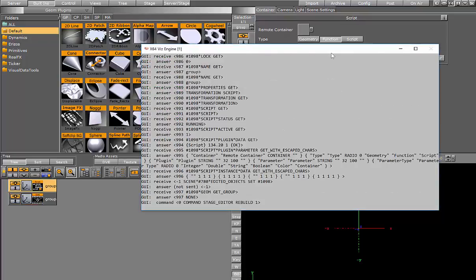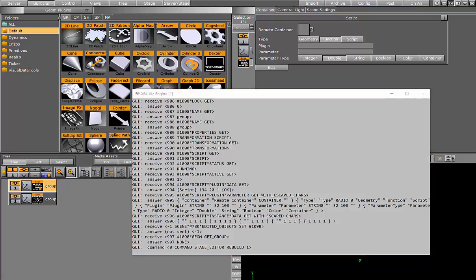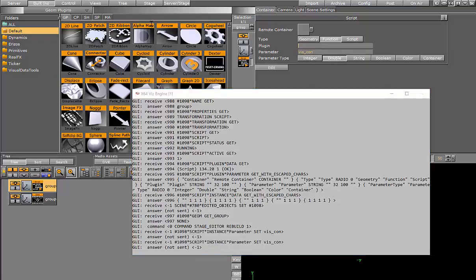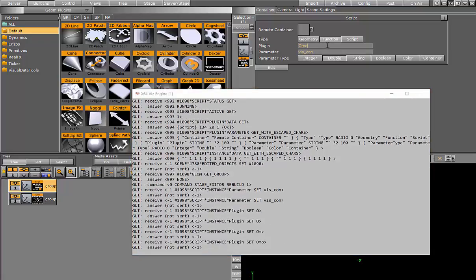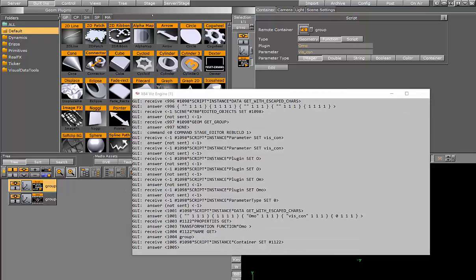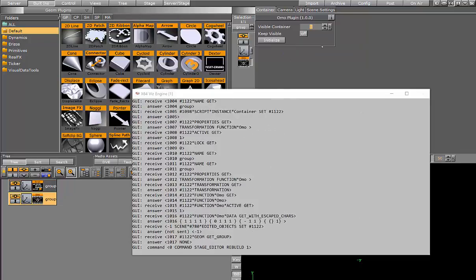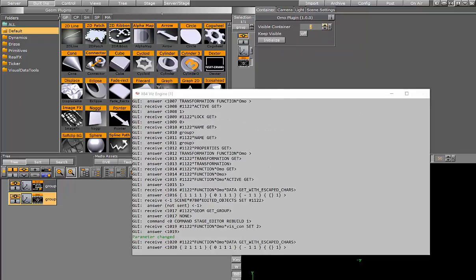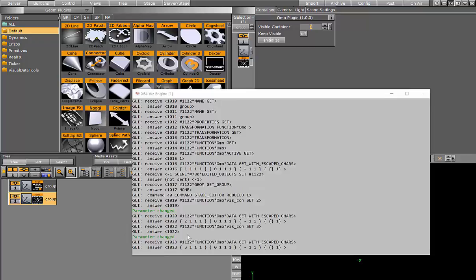and I'll put it into the parameter field, and this will be OMO, and this is an integer because it's a single number. And also I'm listening to a remote container, so let's go ahead and set that up. So now every time that the OMO visible container function is changed, I get the callback again.